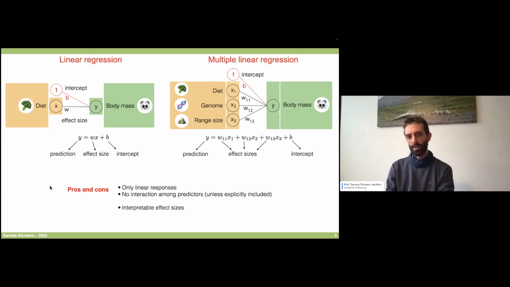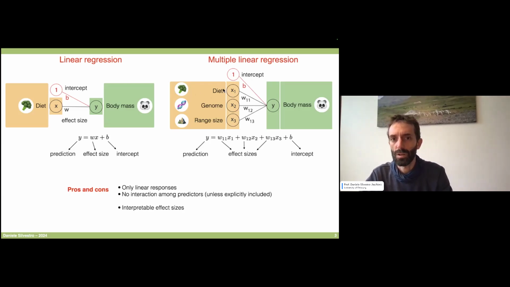However, of course, these models are limited in the type of responses that we can generate through them. These models only allow for linear responses. So the body mass of a panda can only be a linear function of the broccoli they eat. And unless we specify this explicitly, there will be no interaction terms here. So here there is no interaction between, for example, diet and genome size.